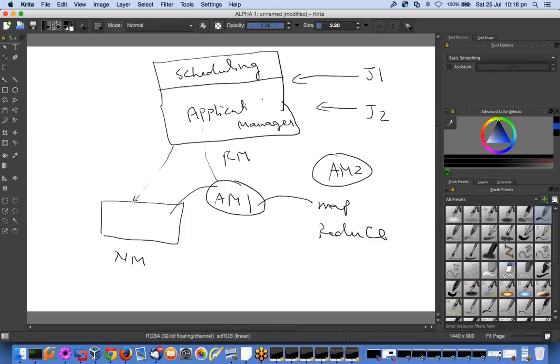So what is the advantage? We are reducing the load on the resource manager. And if some failure happens, it is each respective application master which is responsible for rescheduling and resubmitting the job, not the resource manager.